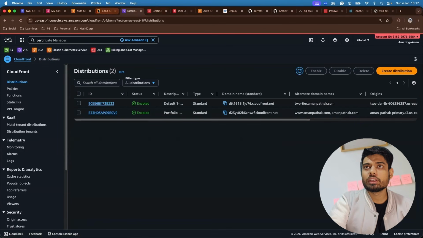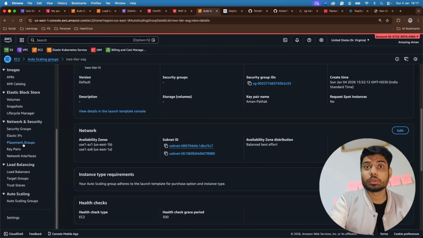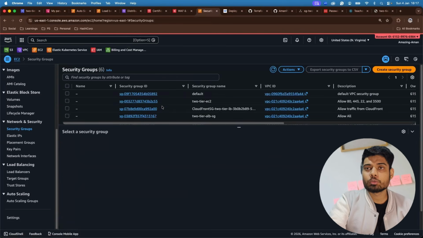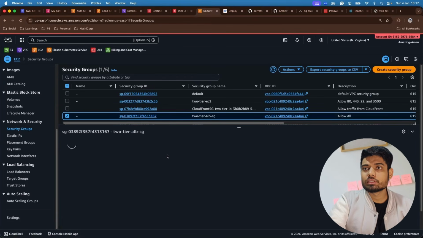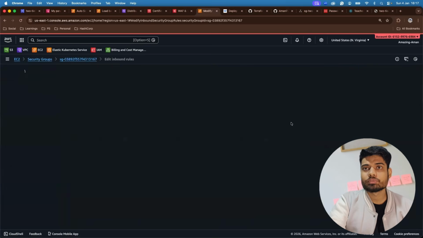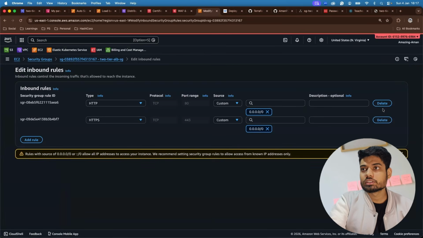And also let's check a few of the security groups, as I want to take some measures on those things. First of all, let's check the security group for the load balancer. So this is our load balancer security group. And here we will just disable port 80, and I will just remove this.